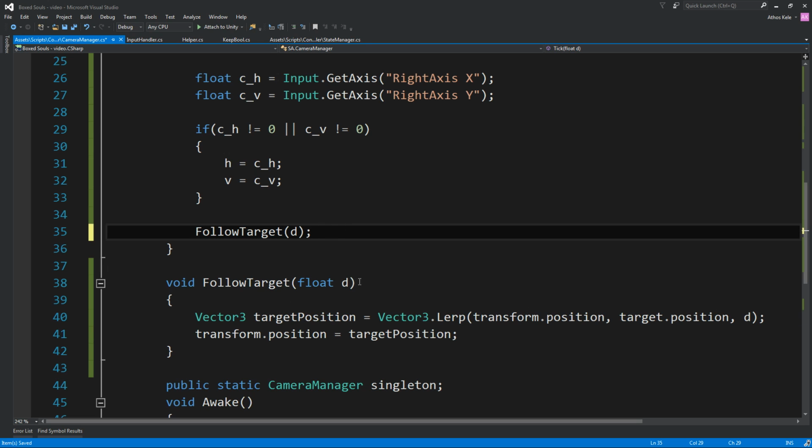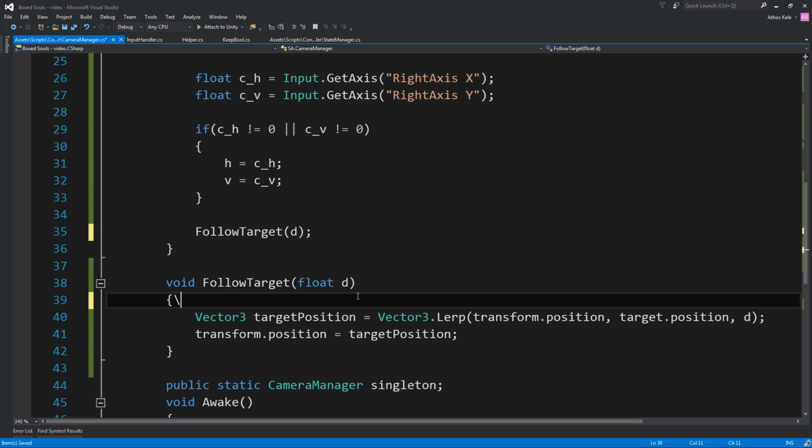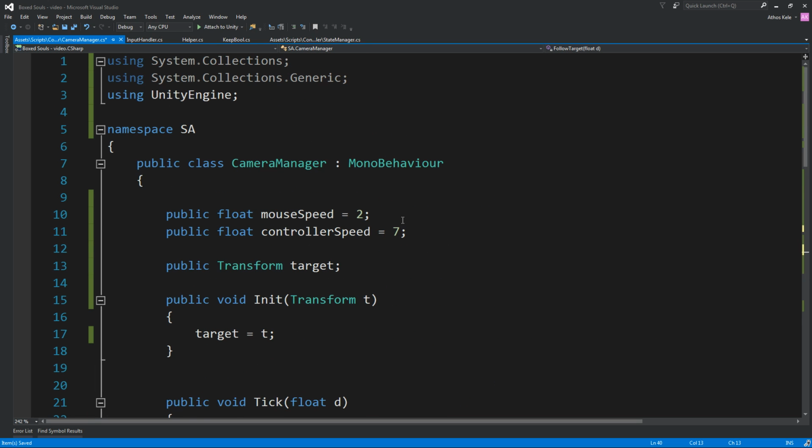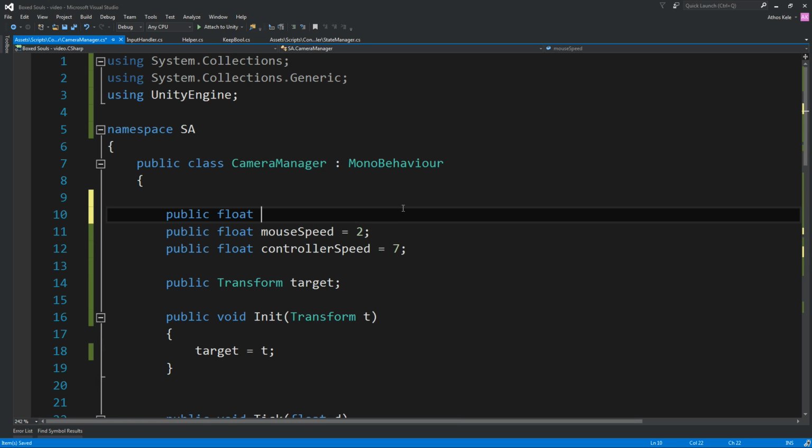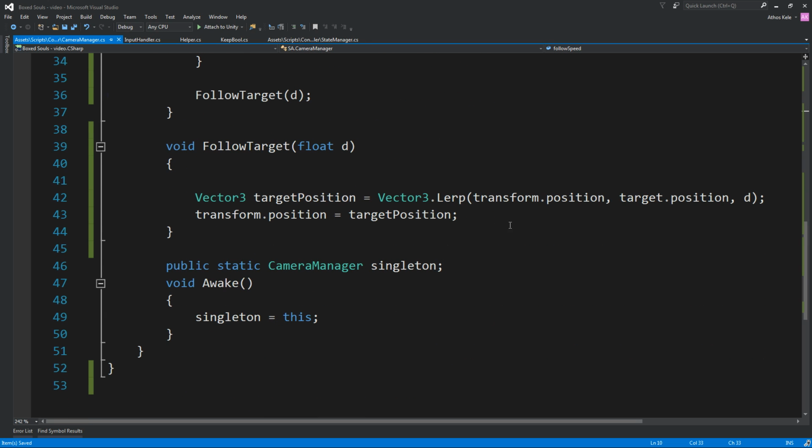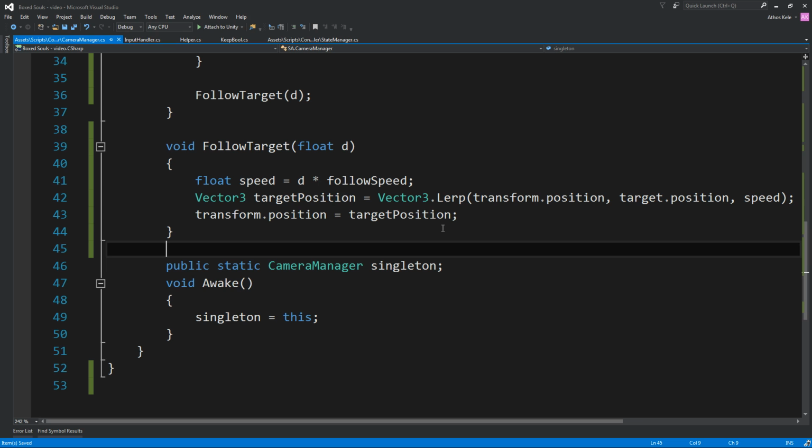Yeah, I think maybe we should probably separate this a little bit more. So we're going to call this public float followSpeed. Let's go with 9. And we can have a speed which is going to be D multiplied by followSpeed, and just pass this over here, the speed in here.